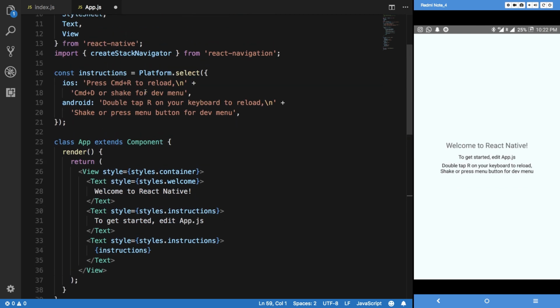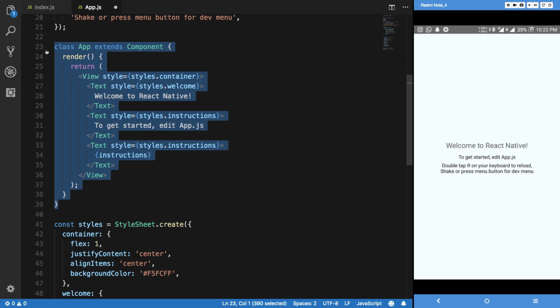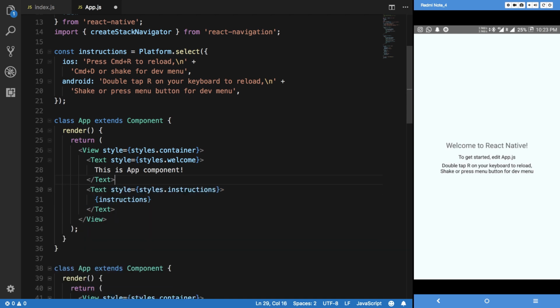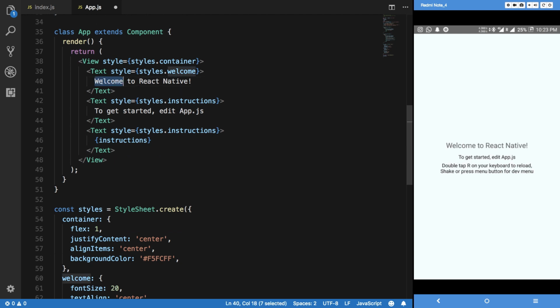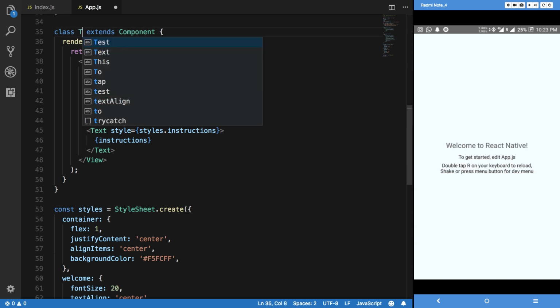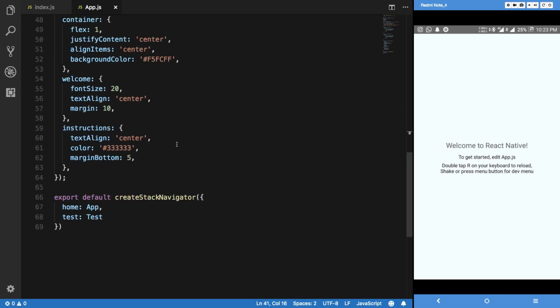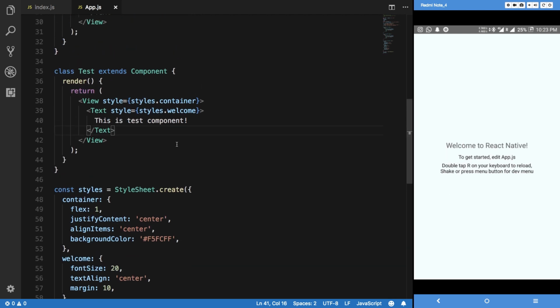And I'm gonna create another component, and I'm gonna say this is app component. Get rid of this, and get rid of this as well, and I'm gonna say this is test component, and change it to test. Get rid of all of this text, right? So what we have now is a couple of components which we expect to display, right?